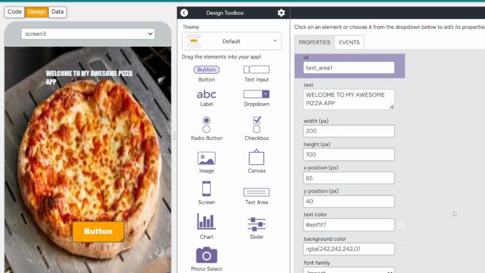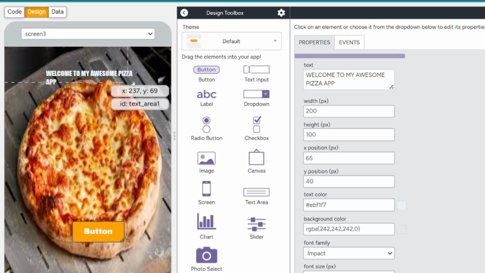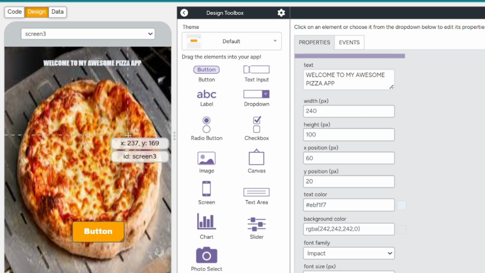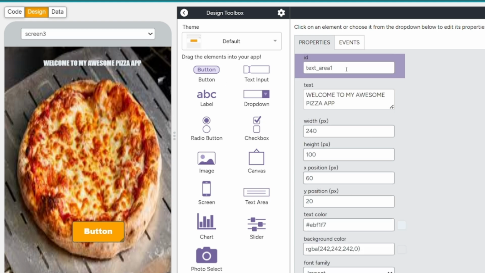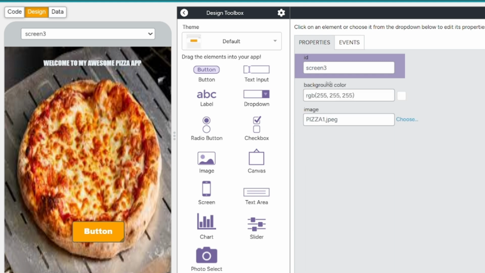Boom. Okay, so now what I want to do next is possibly stretch this. That's where the border comes in handy because you can actually. Okay. Welcome to my awesome pizza app. Now I'm going to add, well, rename the screen first and foremost. Tap on the screen and call it properties. The screen will be called SCN home.